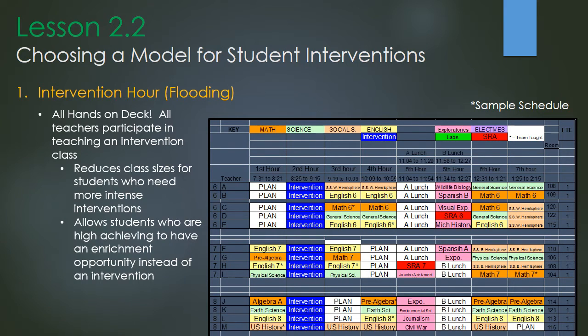Now this intervention period can vary in time and length. It really depends on the type of interventions that your school chooses to use. But because all teachers are teaching an intervention, it's really easy to place kids into the schedule. It's also easy to have some class sizes larger than others. If you have some higher functioning students in comprehension, then their class sizes could be larger than maybe an intensive intervention for students that are really far behind.